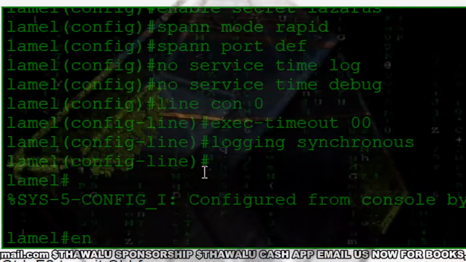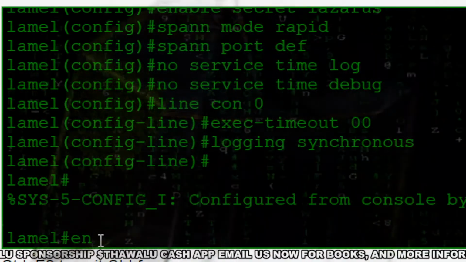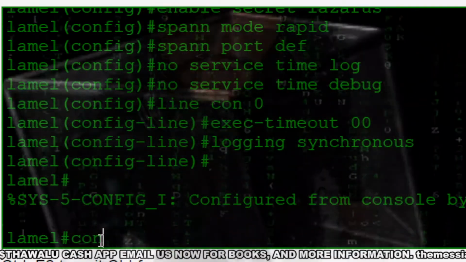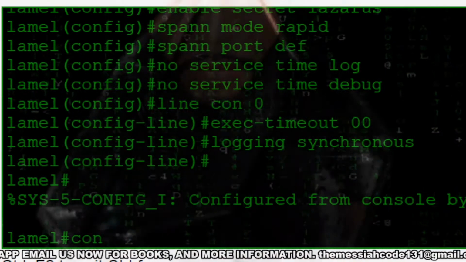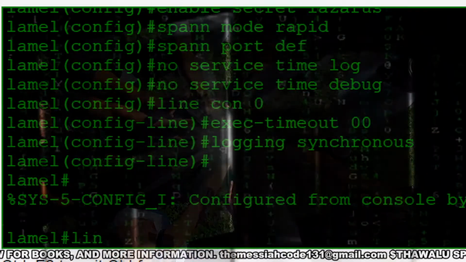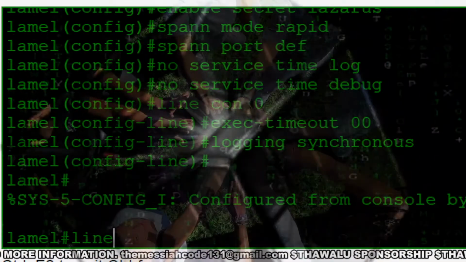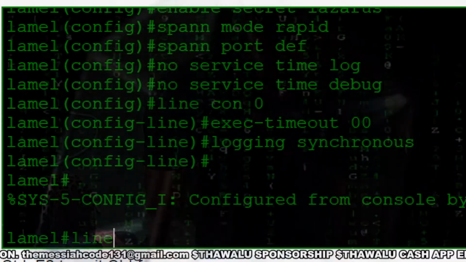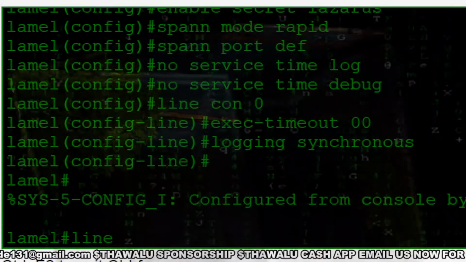Oh man, I'm back in this mode, so I gotta go. What is the command to get there? Line config. Yeah, I gotta go because I accidentally bounced myself out. You see where I bounced myself out from configuration line mode. So I gotta go back to line configuration mode.